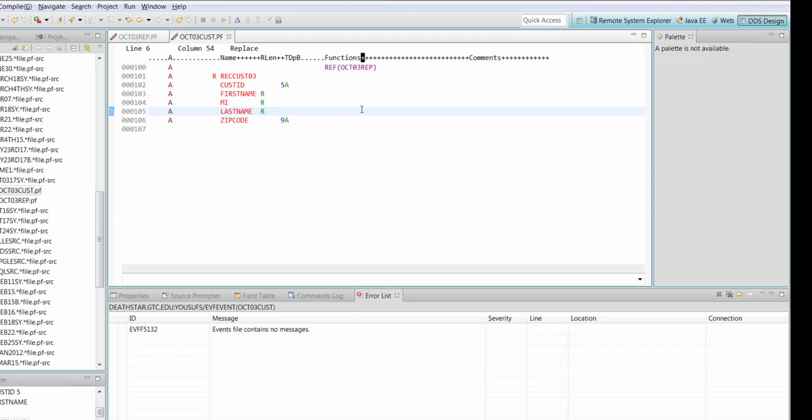Also, I have a choice of introducing my own fields that are not in the reference file. Also, I have a choice to bring in a reference field but override it with my own description. So customer ID was a new field. First name, middle initial, last name are referenced, and zip code is overridden. Okay, so that's how you do your reference fields.